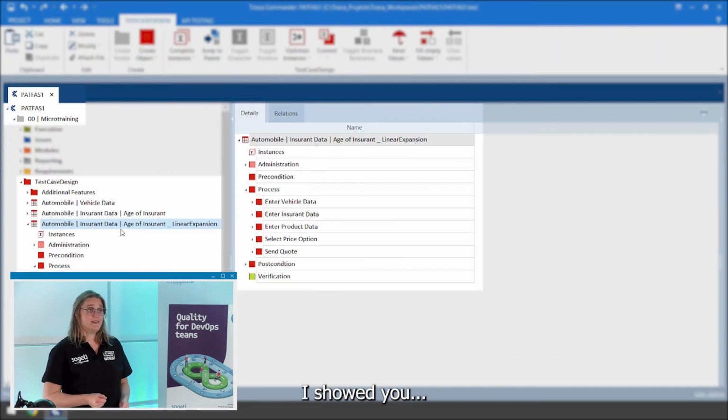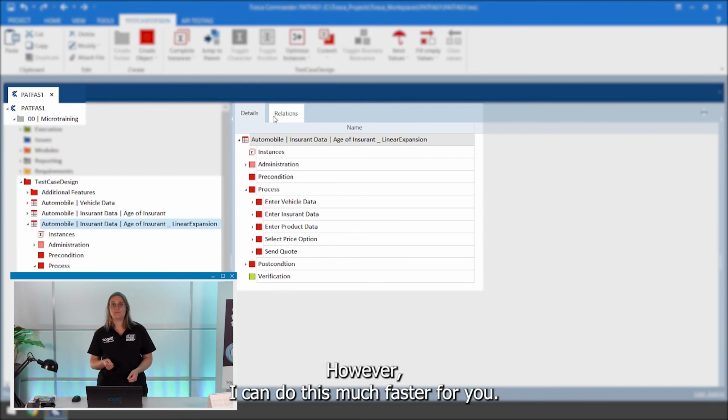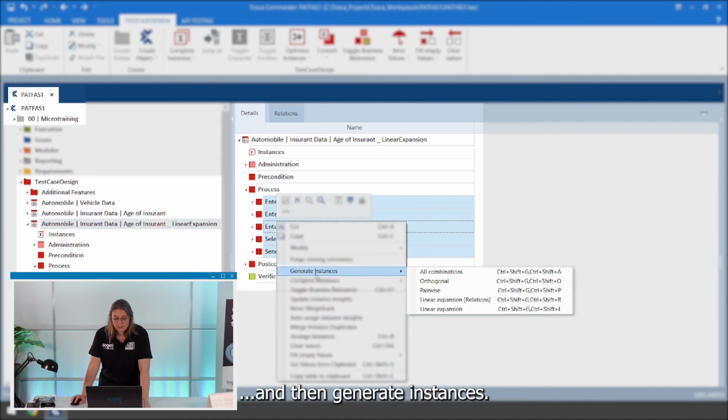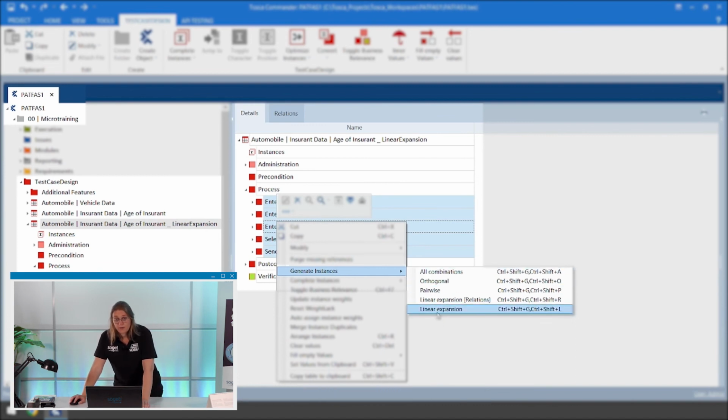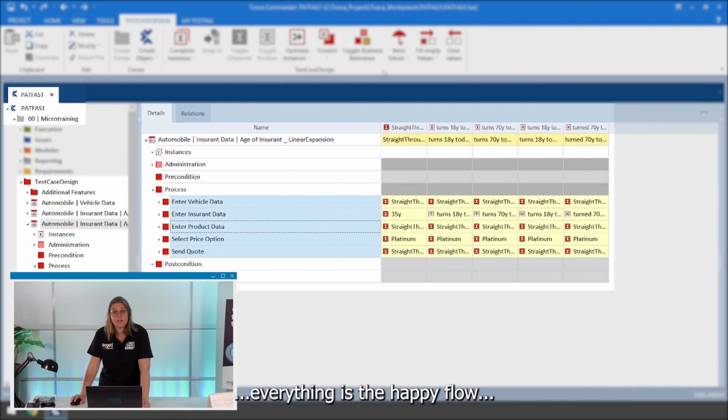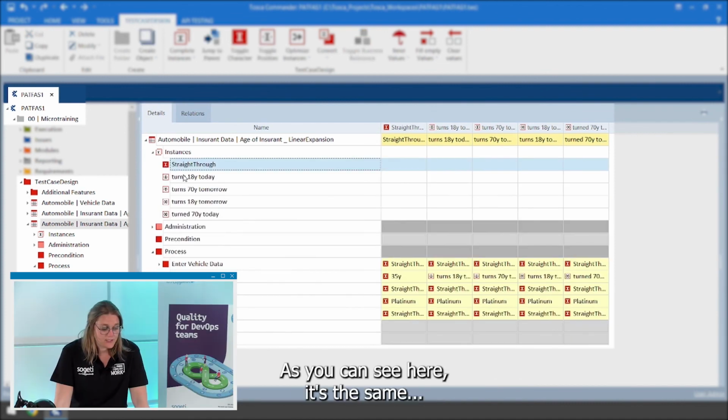I showed you how to add instances by hand. However, Tosca can do this much faster for you. You can control-click on the attributes and then generate instances. You have a few options, however, we are going to generate instances by linear expansion. This means that everything is the happy flow except for one value. As you can see here, it's the same as what I did by hand.